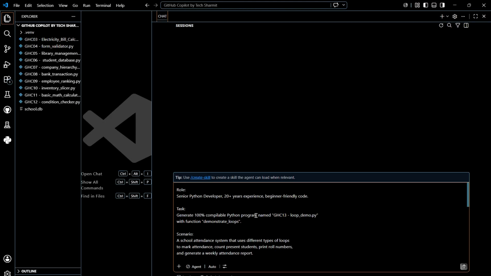So here I have assigned the task: generate a 100% compilable Python program named GHC13 loop demo. So this is the name of the program which I want to create through GitHub Copilot, and it should contain one function, that is demonstrate loops. Okay, so here I clearly mention my requirement that I want to create one program with the name GHC13 loop demo.py, and it should have a function demonstrate loops.